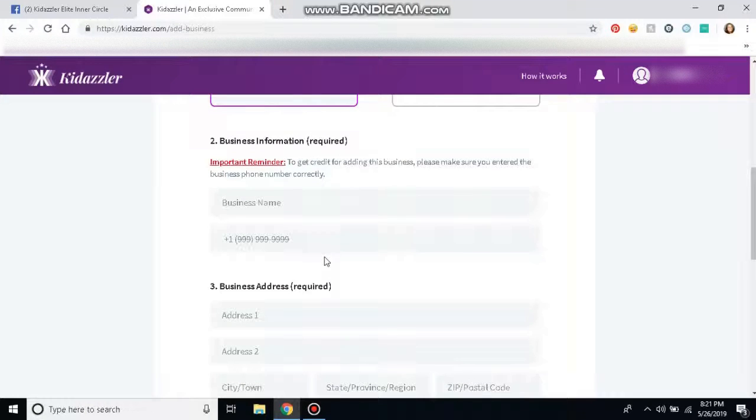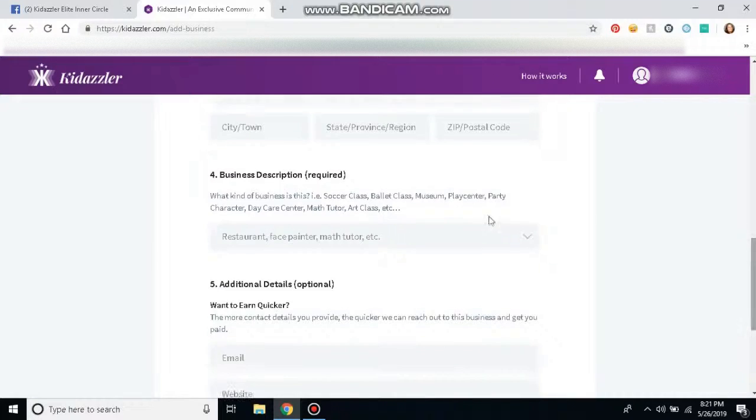You're going to add the business information, the name, the phone number, the address, the business description. That just means what kind of business it is, like a restaurant, face painter, math tutor, etc. And then there's additional information you can add. While this is optional, it's super handy to have. And the reason for that is it's going to expedite, make it faster for you to start making money.